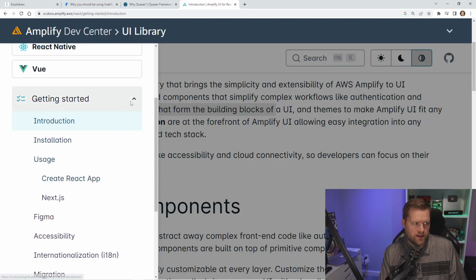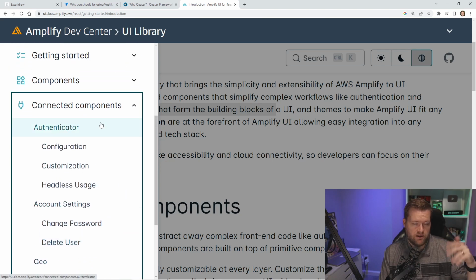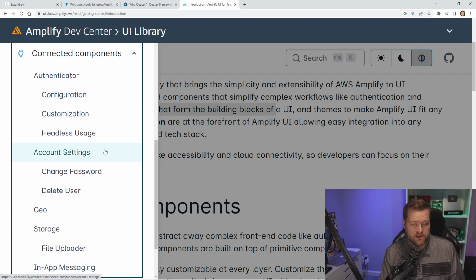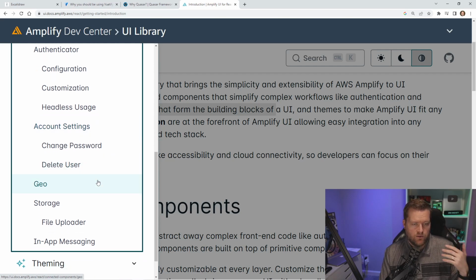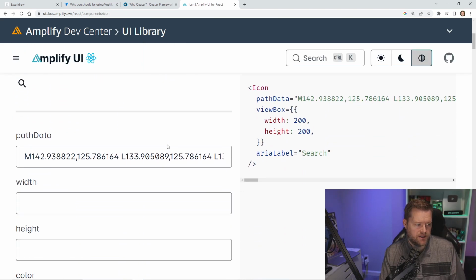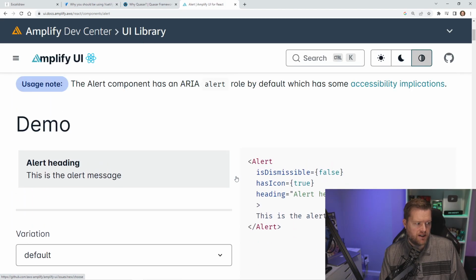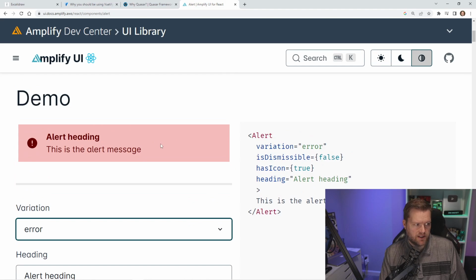You can see here, if I go in here and look at our connected components, there's authentication, which encapsulates authorization and authentication. We have account settings to change your logged in user information. We have geo, which adds mapping, kind of like Google Maps. We have storage, like a file uploader component, which makes it easy to upload files to S3. And then we have a whole component library. So we have icons, scroll views, images, alerts. You can add an alert box, and you can have different variations to make it different colors.